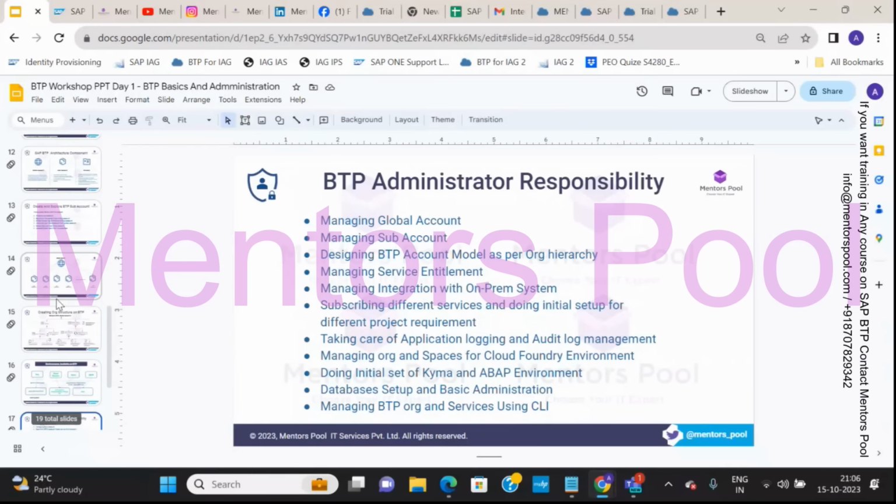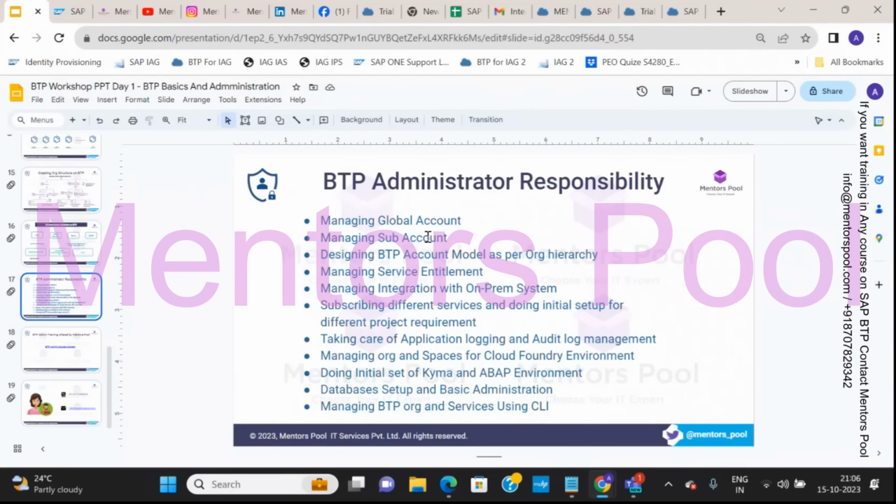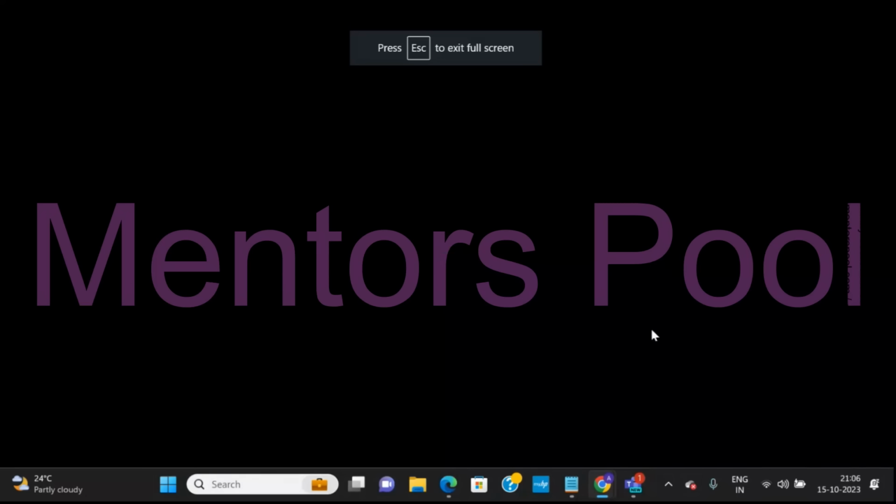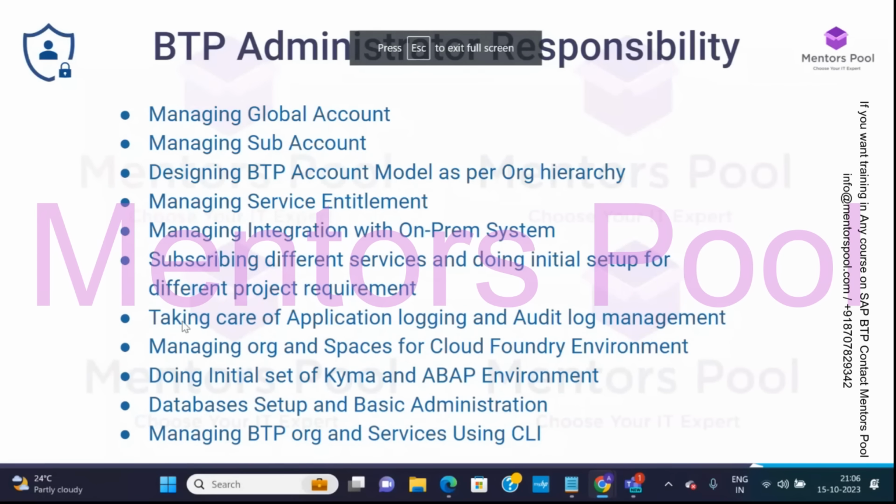Basics and administrator job. So what does a basis guy do? A person who is handling the admin team, maybe in higher management, may manage the global account and the sub account. What they will do is integration, service assignment, subscribing services. They will keep things ready, and they will add users for different other teams, and then those teams will be able to use it.